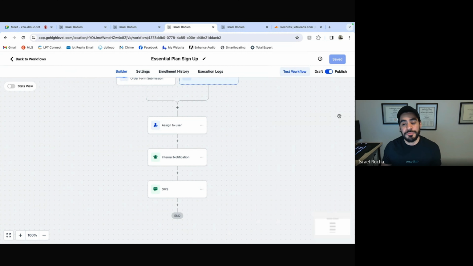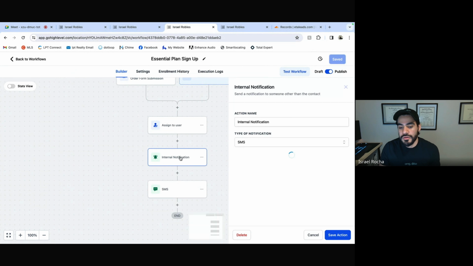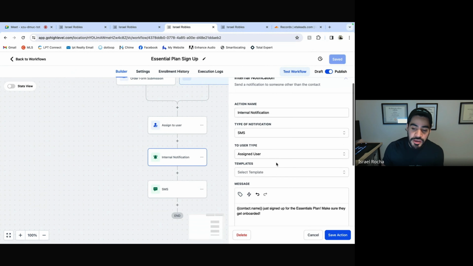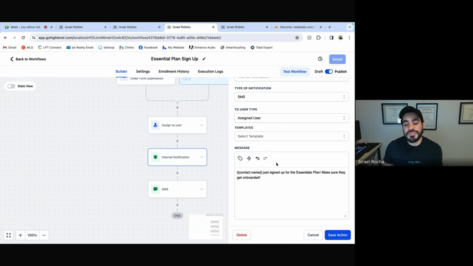This is basically whenever someone buys our essential plan, Israel, the agency owner will get a notification, and so will that client. So what that's going to look like, if you want to click on that internal notification. Now, you guys are just starting off, so you don't know what that means. Internal notification means you as the agency owner will get a text message. So Israel, if you want to click on internal notification, and then you will see what that text message will be. So anytime someone buys the Essentials plan, Israel, the agency owner, will receive a text message saying contact name, whoever is the contact, just signed up for the Essentials plan, make sure they get onboarded.